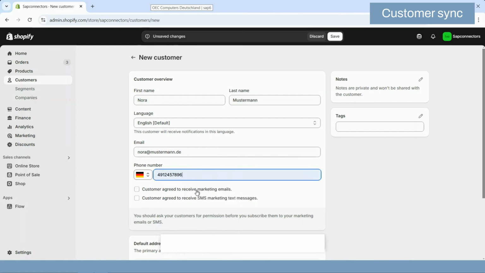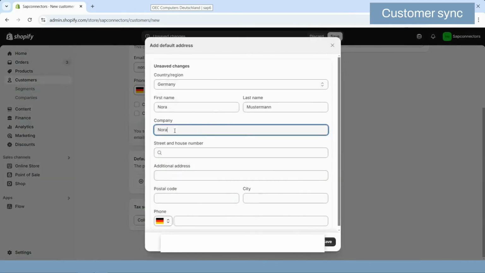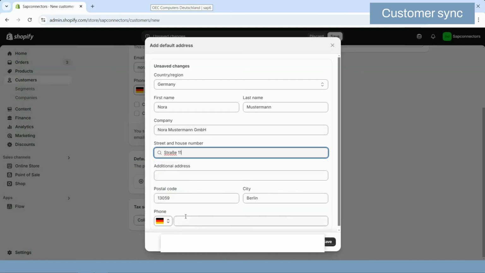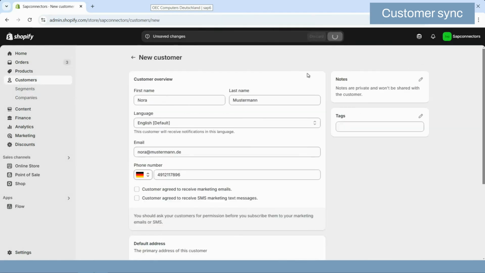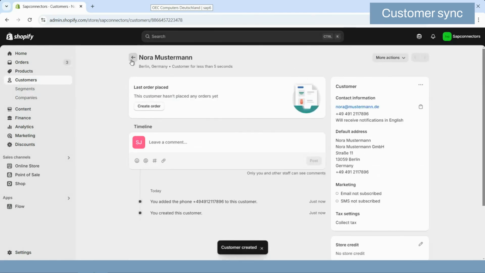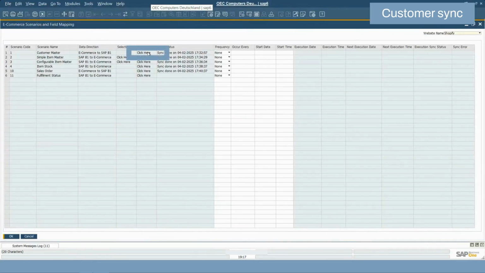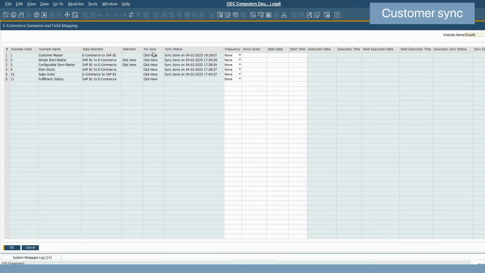All relevant data, including addresses, phone details, and contact persons, will be included in the synchronization. Since no automatic synchronization frequency has been set, we will manually start the synchronization by double-clicking on the Sync option, which will create the customer in SAP Business One. Now, let's go to SAP and search for our new customer, Nora.